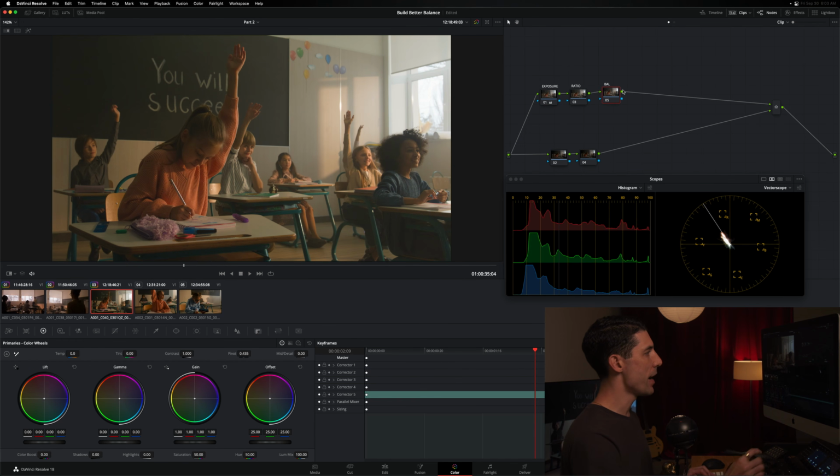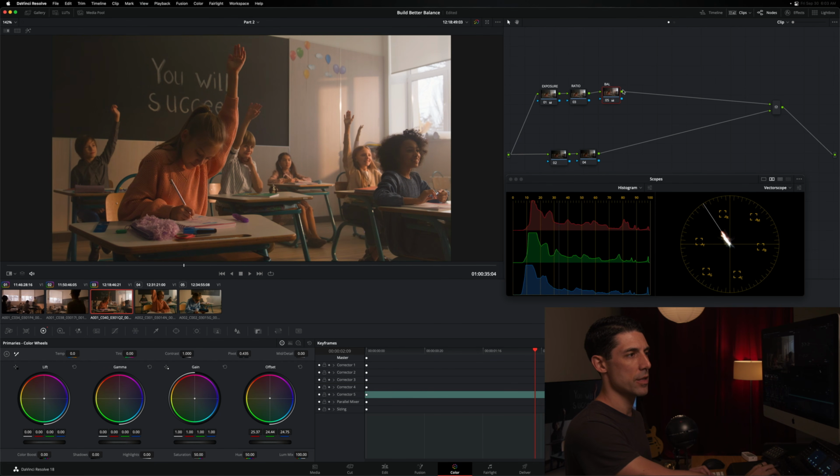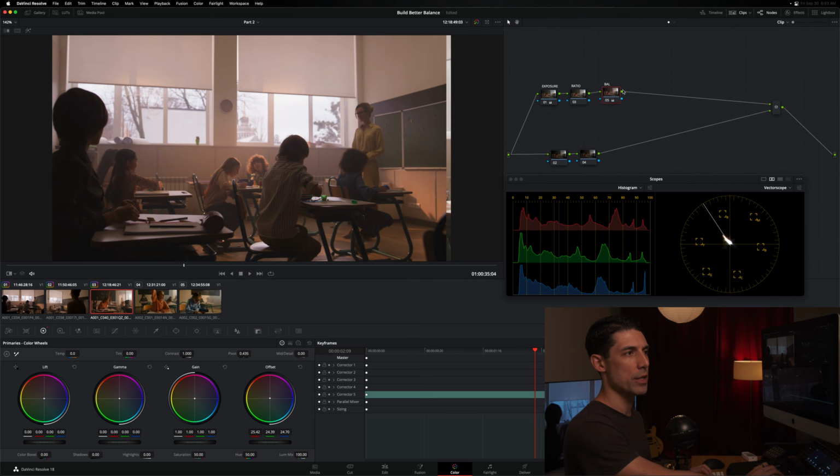And now my balance is not that far off. I'm just going to go kind of by eye, move maybe a little away from green, maybe a little warmer, like so, and just see how that feels. Something like that. I'm going to turn this off and on. I think I'm moving in the right direction there.